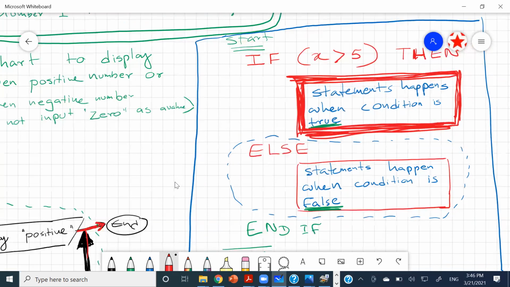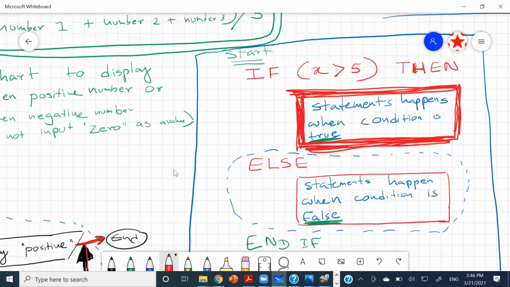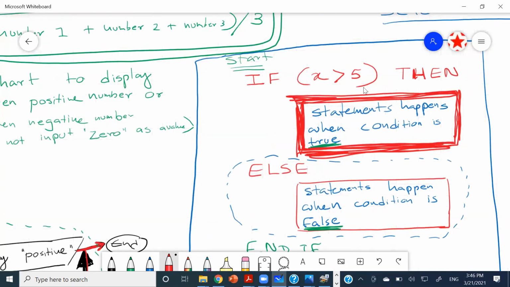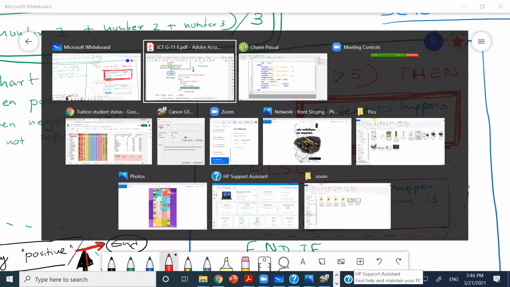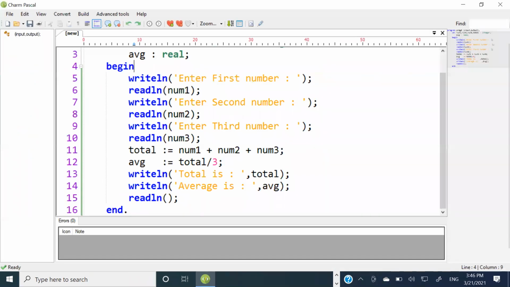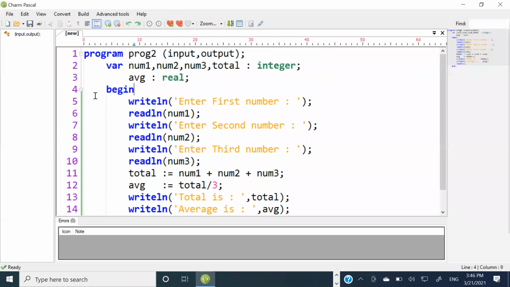Right. So in pseudocode, we know the if keyword should be there and the condition should be there, then the then keyword should be there. Statements when the condition is true, else statements when the condition is false. Then we do the end if thing, right? But in Pascal, we are not going to do the end if part. That's the only difference, right?